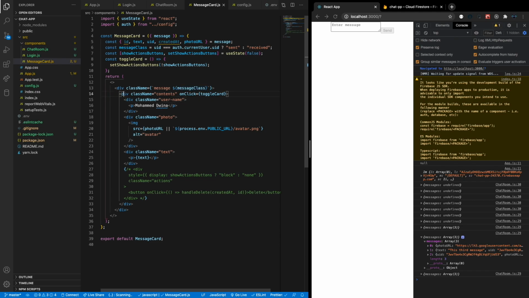And inside here, I'm adding this first child, which will be the content, having this class, as you see here, contents, to apply CSS. And this also has an onClick handler. Basically, when you press on this content, it will toggle the action button, the one that I disabled here, to allow you to, for example, delete a message. This onClick will call this toggleCard, and the toggleCard is here just to switch this state. This state, by default, will be false, and it is called showActionButtons.